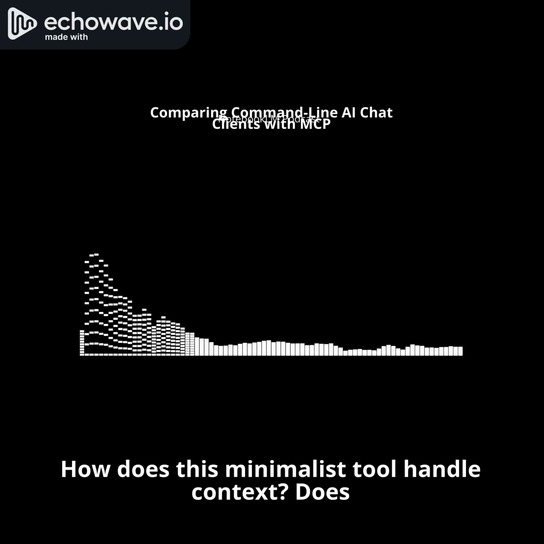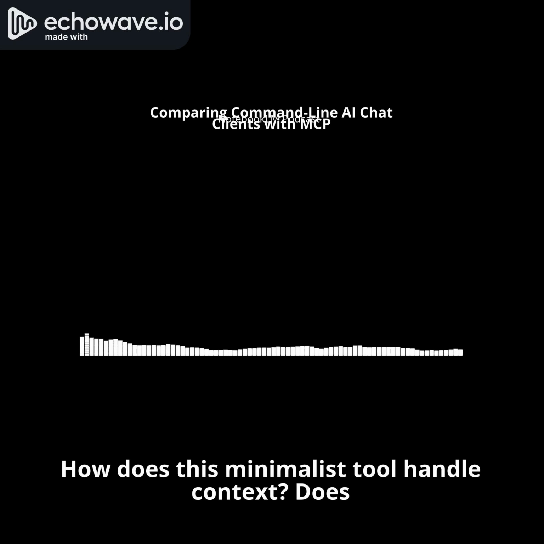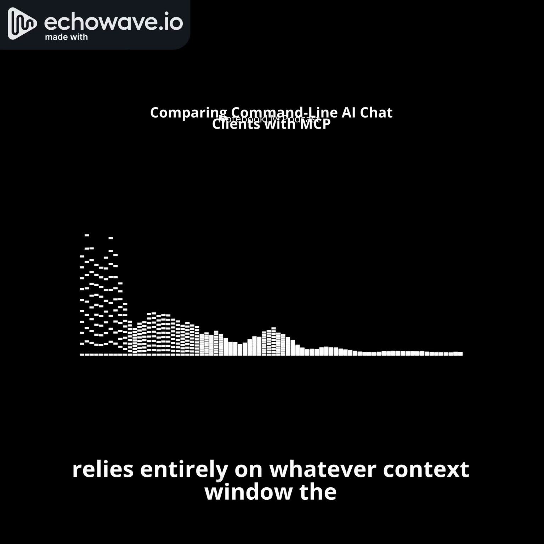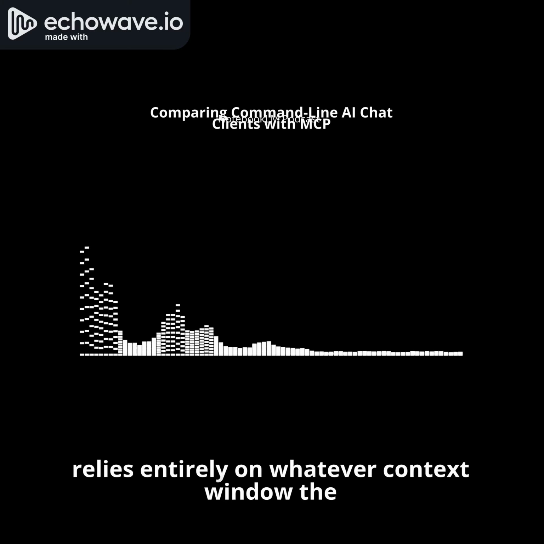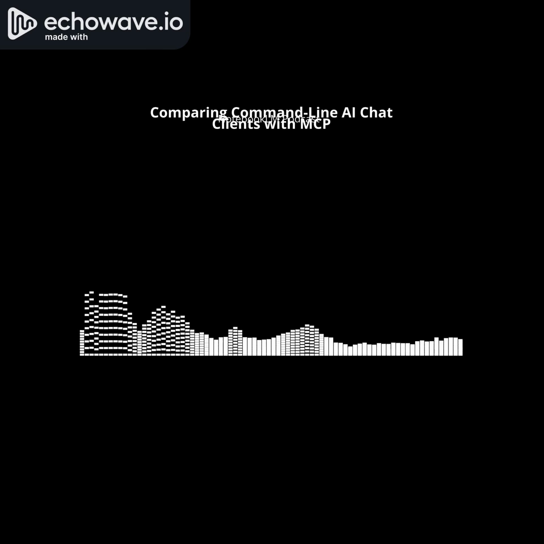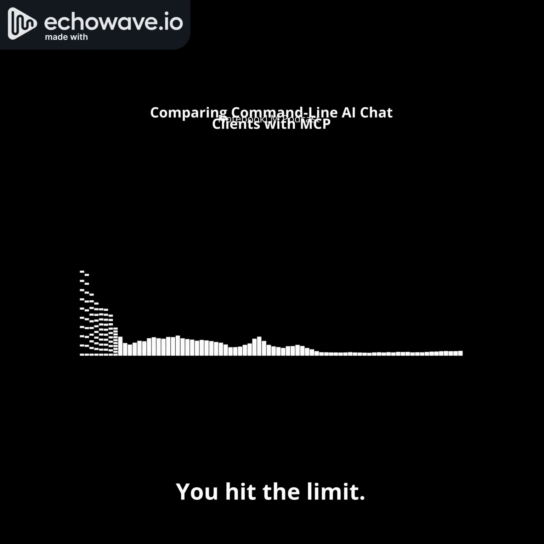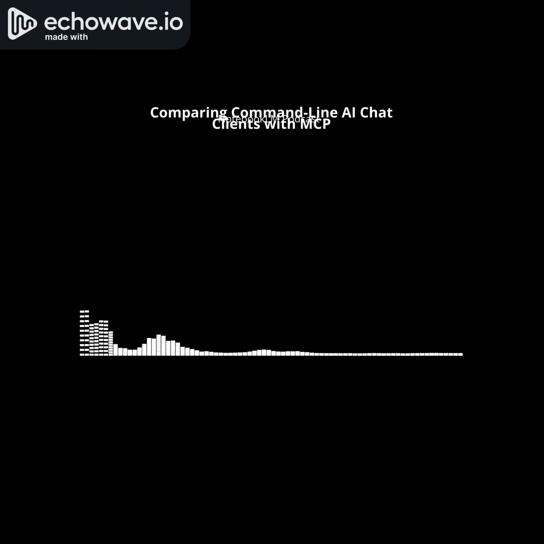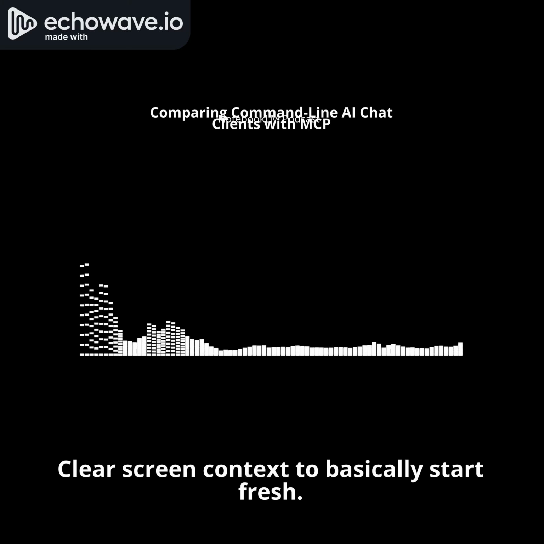How does this minimalist tool handle context? Does it even try? Nope. It takes the simplest approach. It just relies entirely on whatever context window the connected model has. No summarization, no fancy management. So if the chat gets too long... You hit the limit. You need to manually trim it. It gives you commands like conversation to view it and clear screen context to basically start fresh.